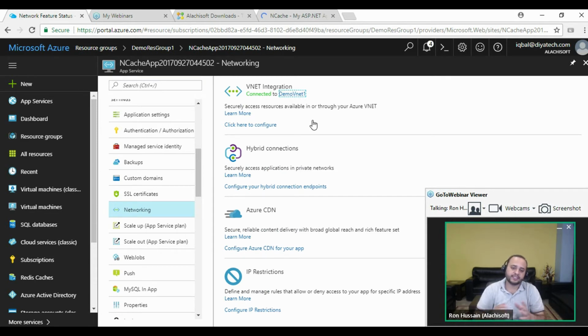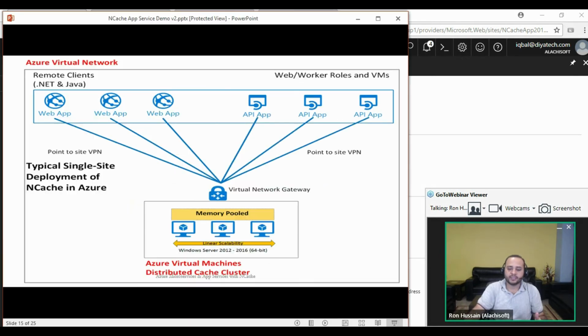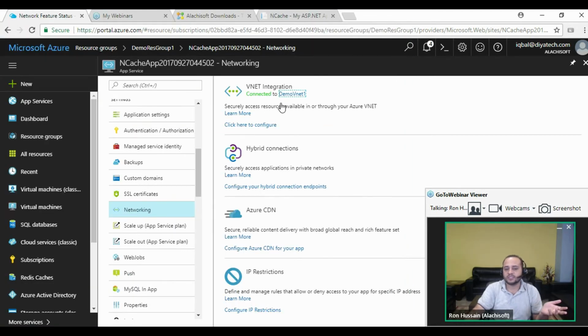So in your case, once you make a point to site connection onto your virtual network gateway that you have on demo resource group 1, bringing back this up right here. Once you create a virtual network, create a point to site, and then this app service IP is exposed. After deploying your app service, you need to attach it to the virtual network, right? So this is an extra step which is needed right here.